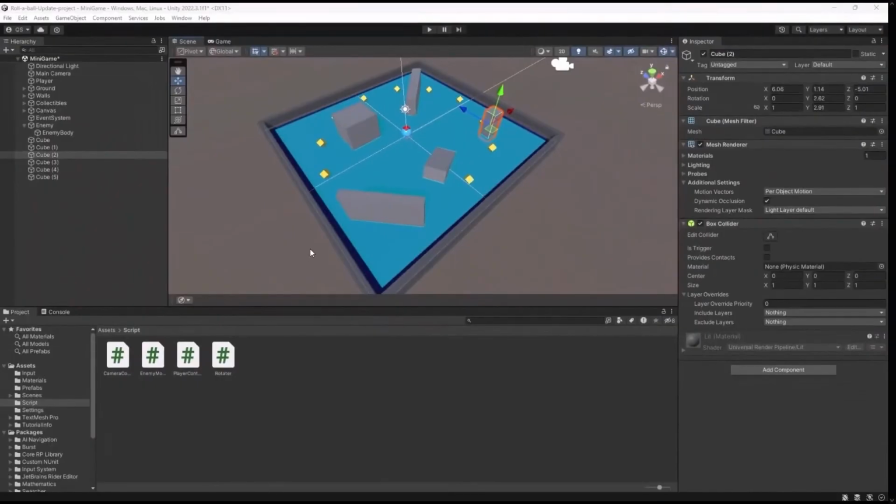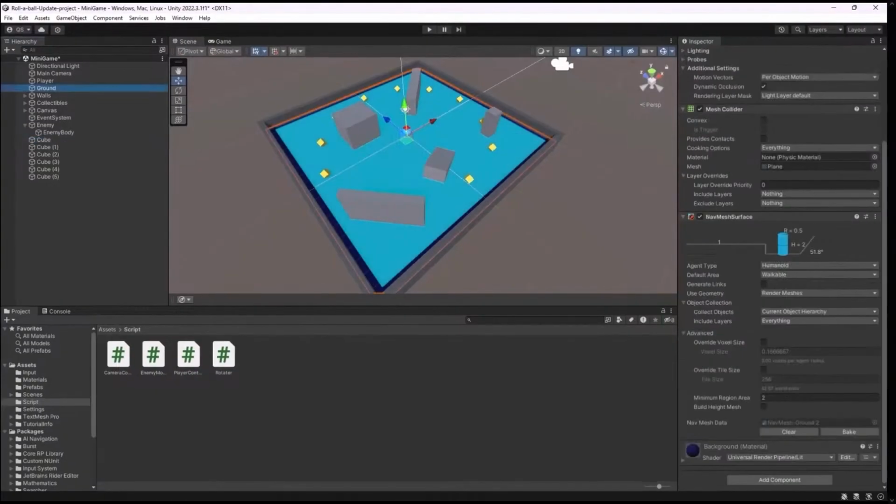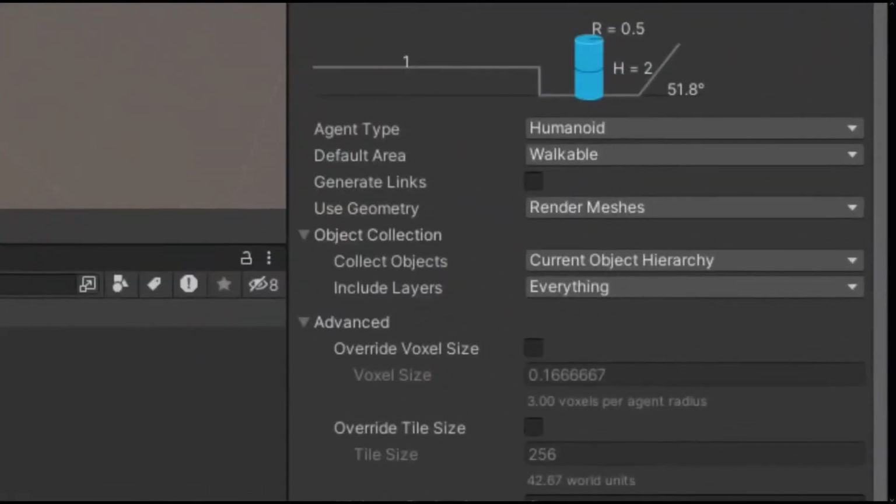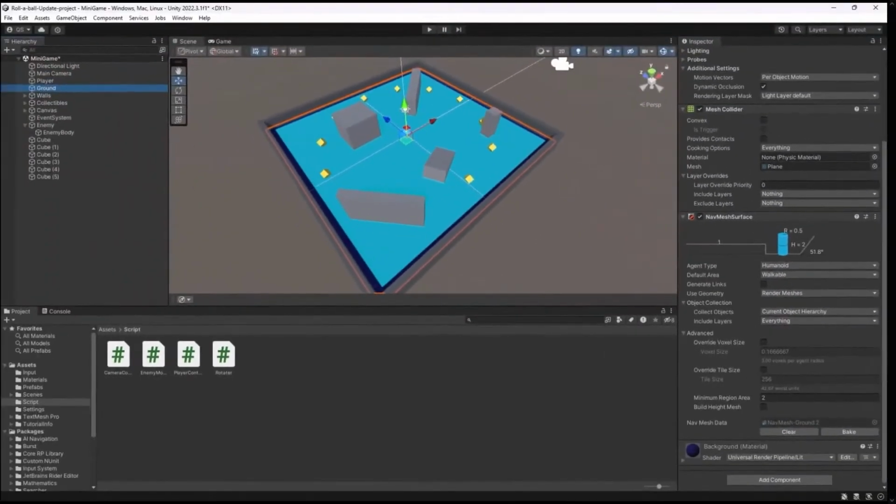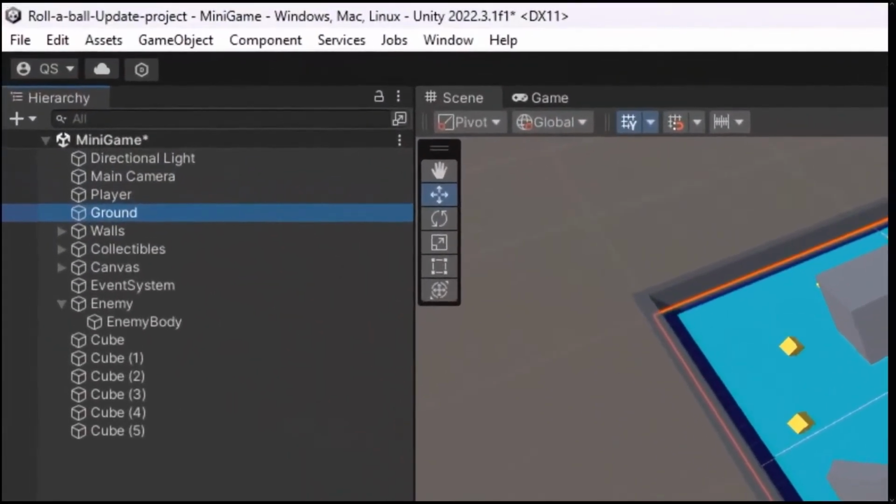To ensure that the NavMesh surface takes the obstacles into account when baking, we need to make them child objects of the ground game object. Remember that in this case, the NavMesh Surface object collection parameter is set to consider only the child objects of the ground game object. In the hierarchy, drag each obstacle game object onto the ground game object to make them child game objects.